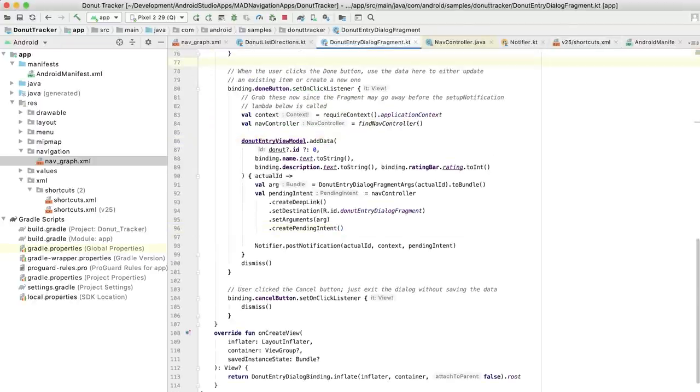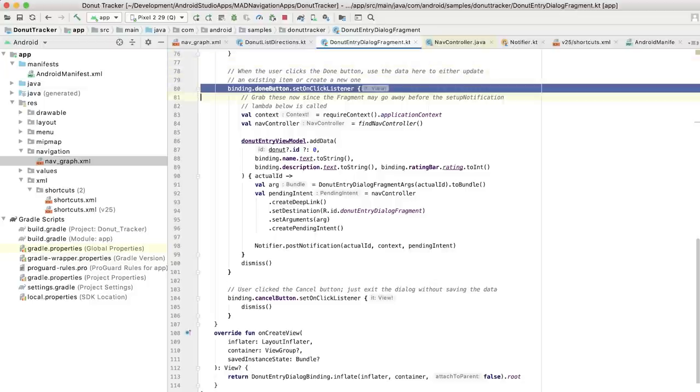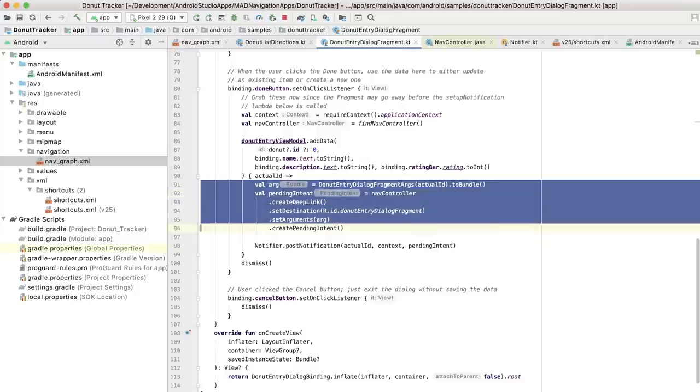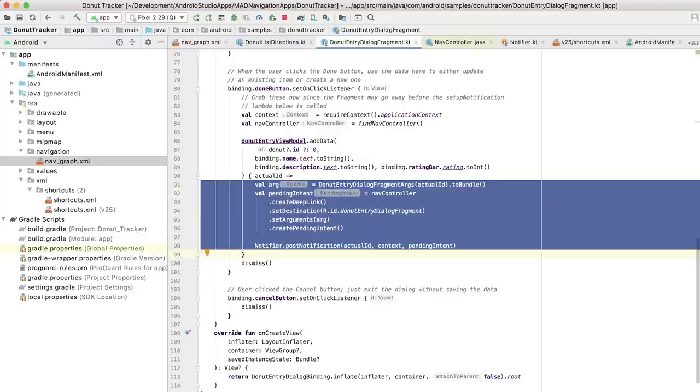We've seen this code before. This is the code that kicks in when the user clicks the done button, right? So they have finished editing or entering information about a new donut, they click done, and then we save it in the database. But here's the new code. So after we enter this information, then we create a notification that goes into the system so that we can get back to that information that they were editing before.